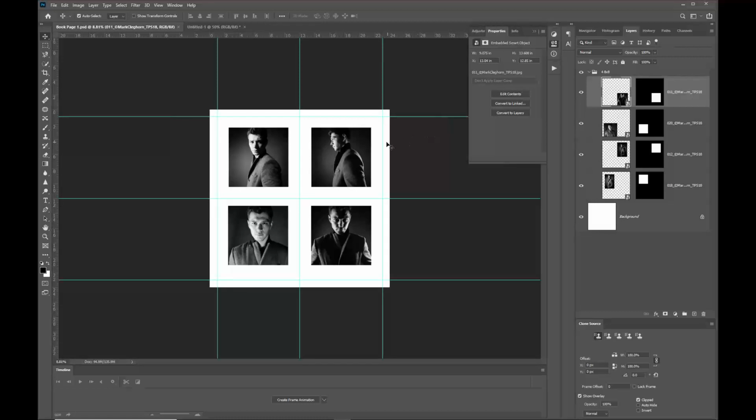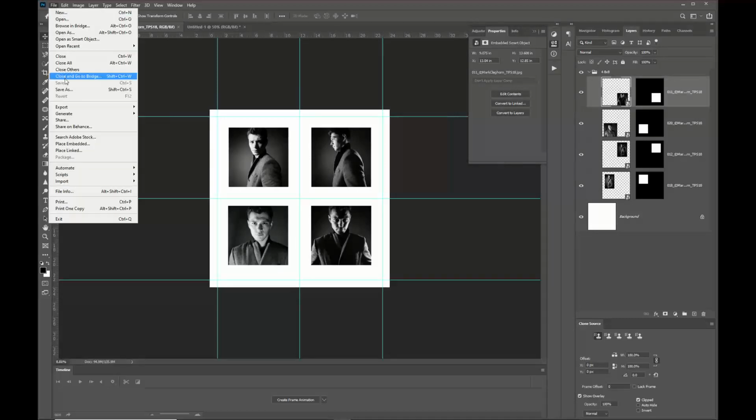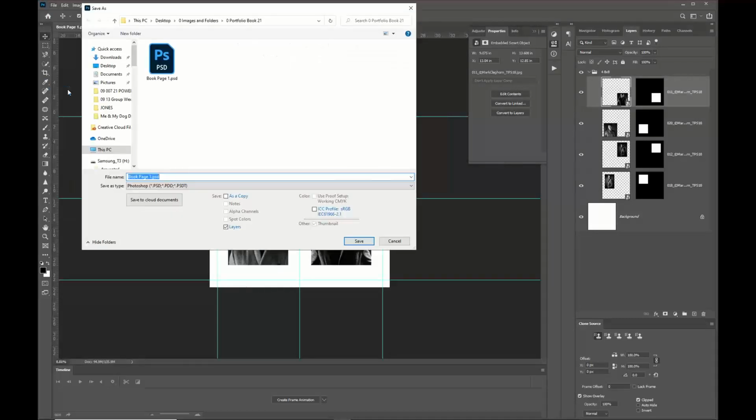Obviously, we would usually flatten this layer to save it. However, once we've saved the master, as it were, this book page one, I could now go in and basically go File, Save As. Yes, I could create a new folder in here, and it's Face Pages. Double click it.